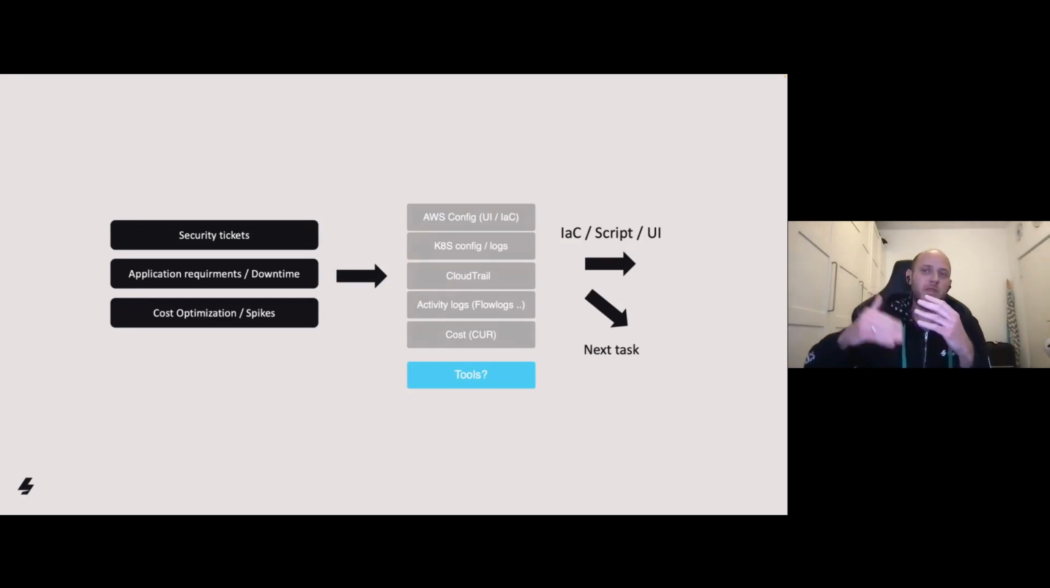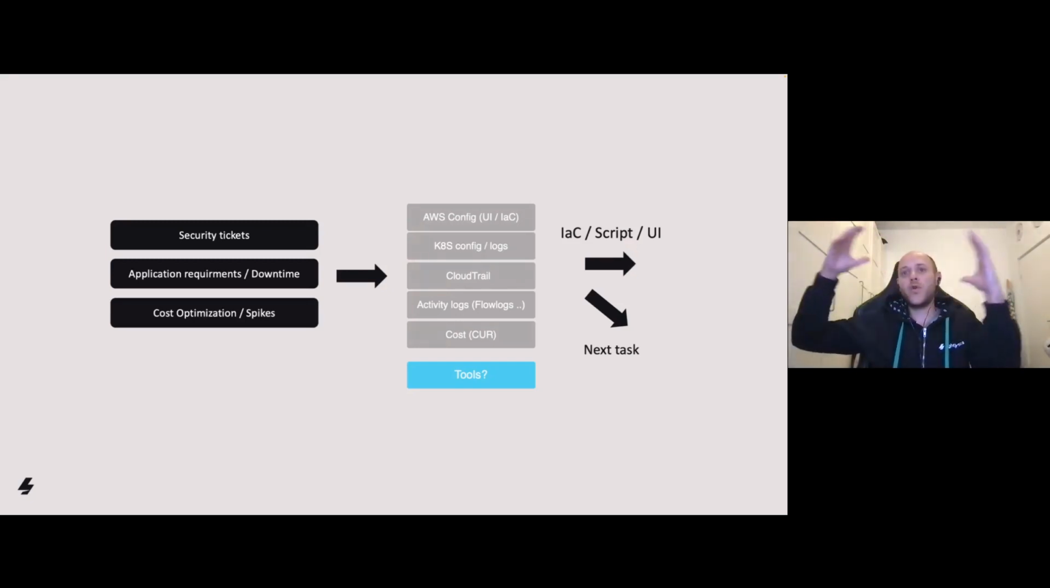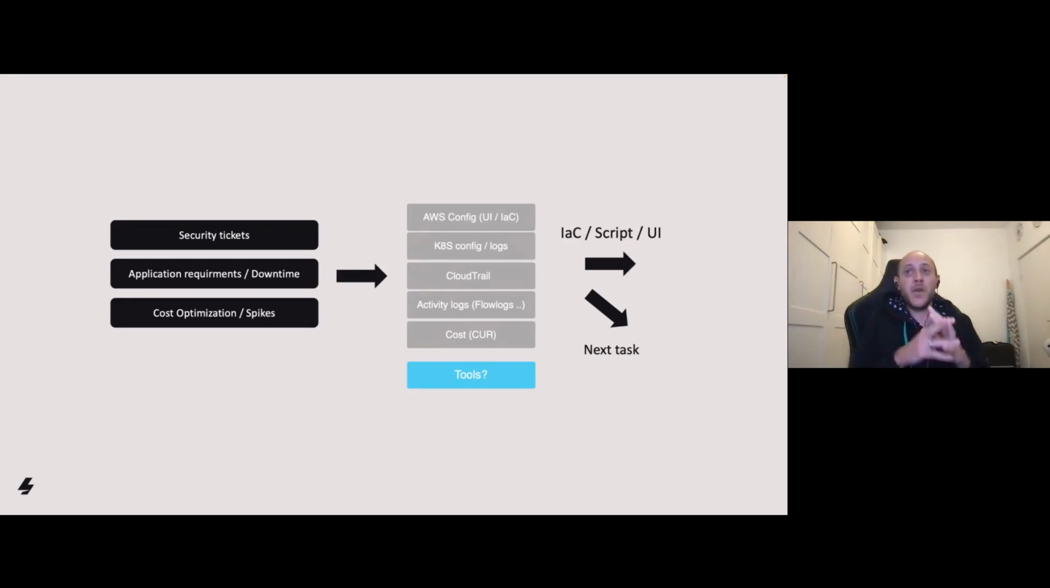I will probably need to use multiple tools or multiple cloud native capabilities to actually build out the context in order to be able to act on the issue. That might be even a cost optimization task that I got from my FinOps team, because they have seen in their tool that there was a spike or some overpayment on a specific service. So I will still need for any ticket to build the entire context. Once I do that, maybe it was a false positive, and then I will just go to my next task.